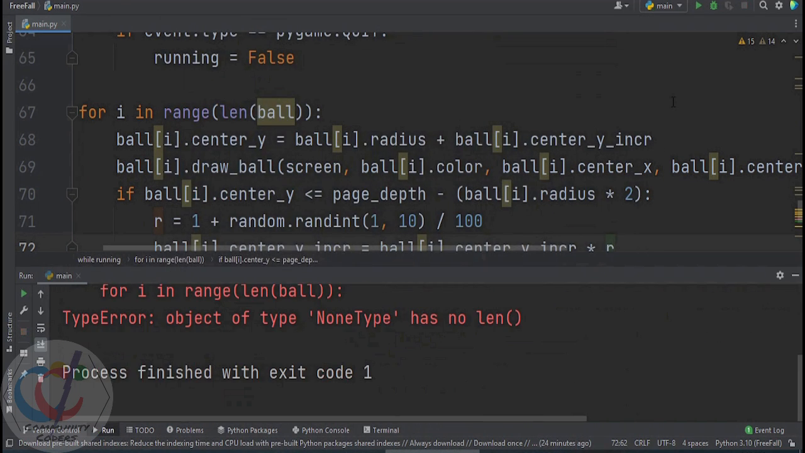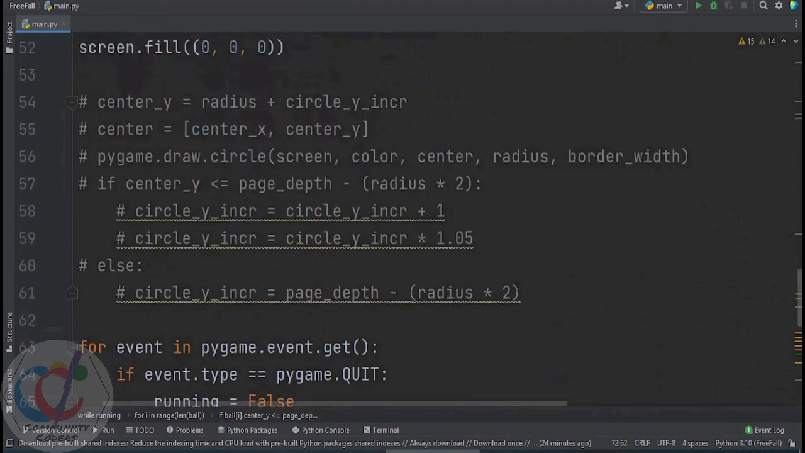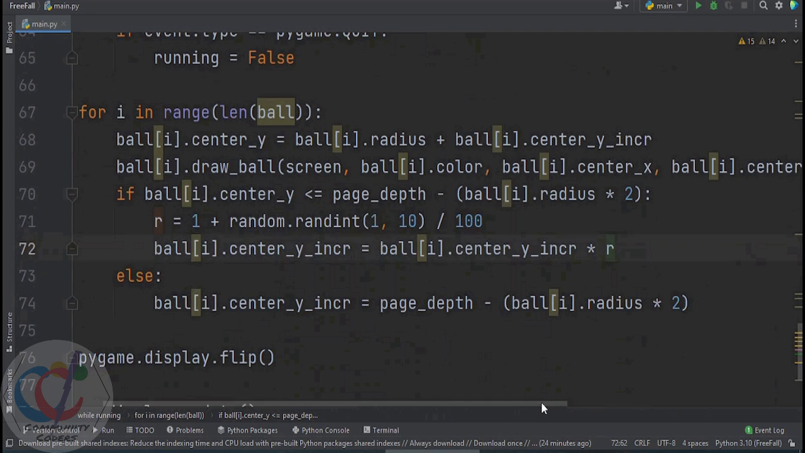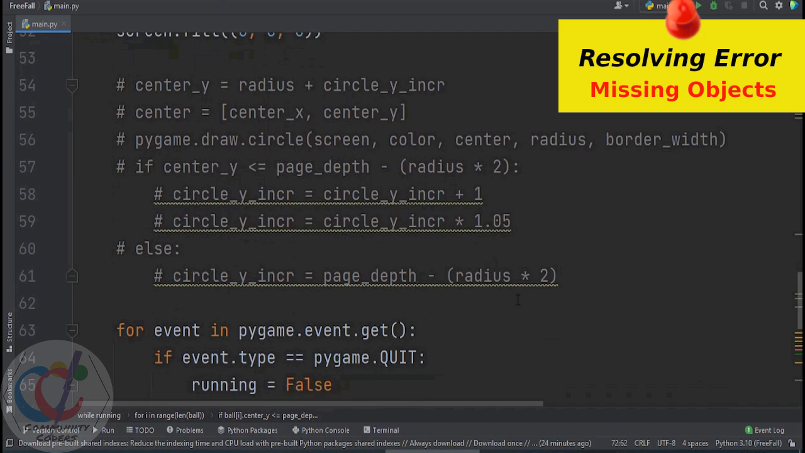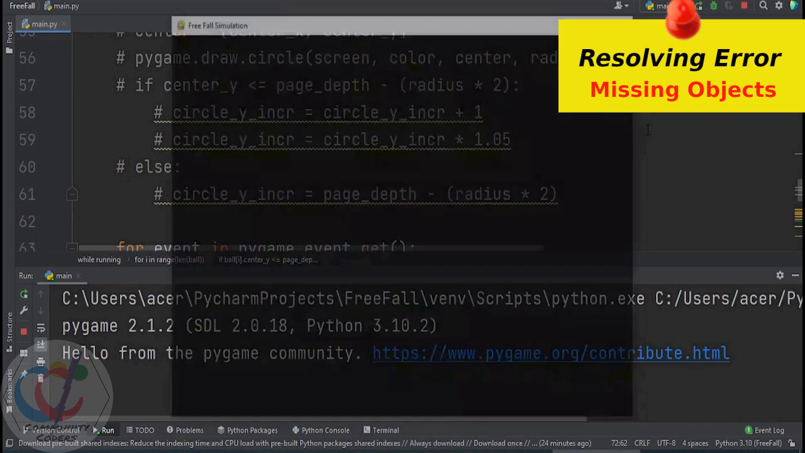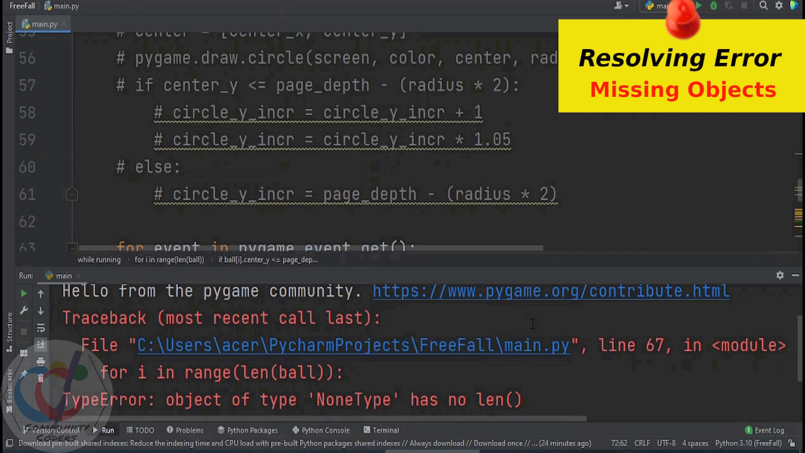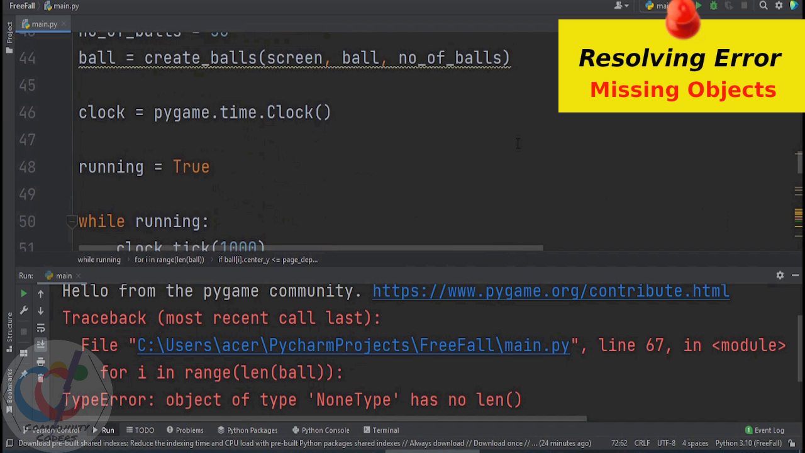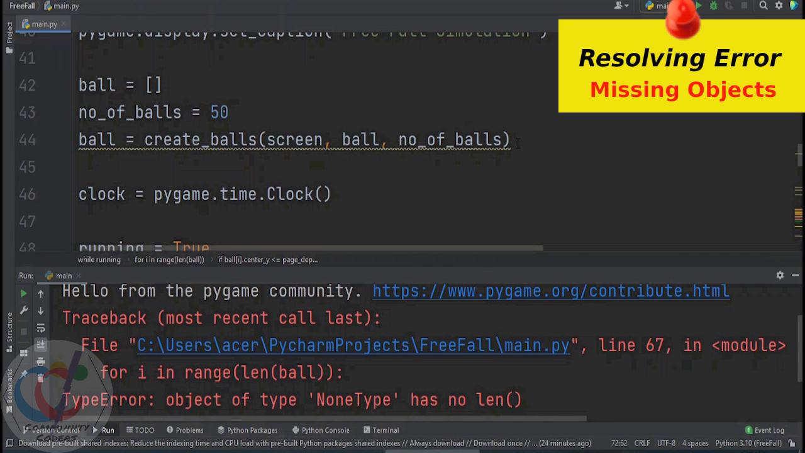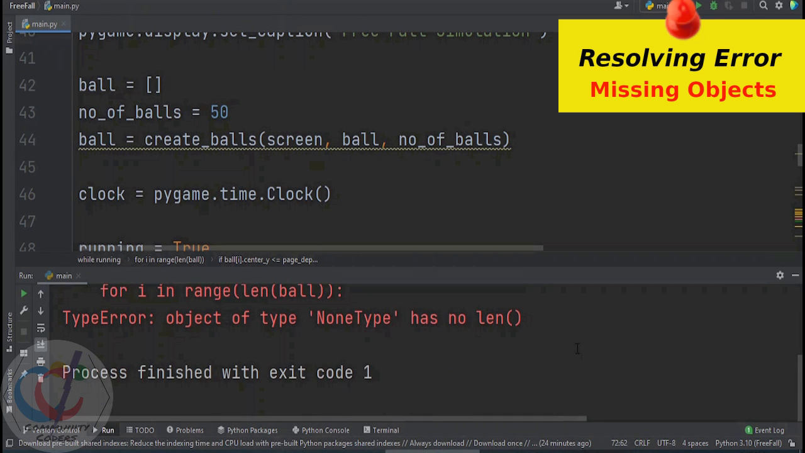Code, there is some error. Let's find out what's the problem. Yeah, none type has no length. It means there is some issue with my balls object. Let's find out what could be the problem here.